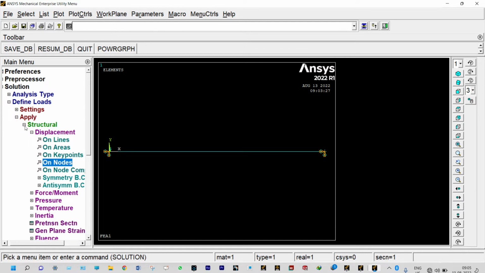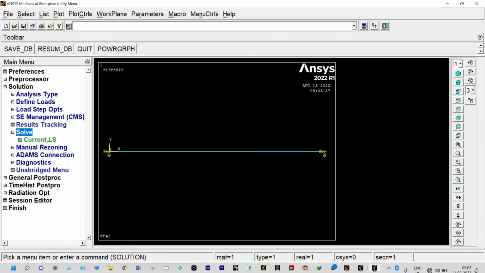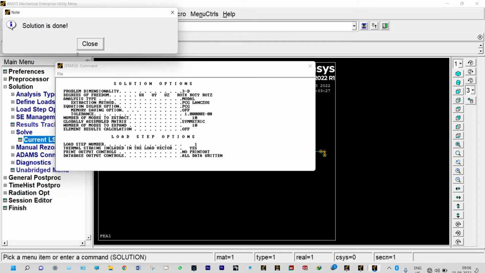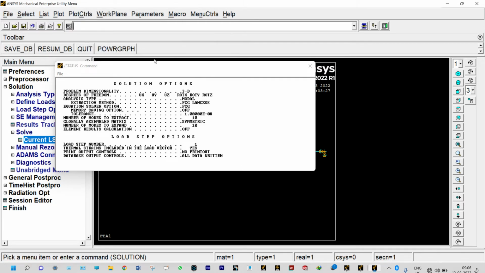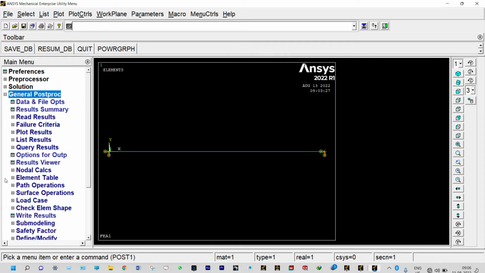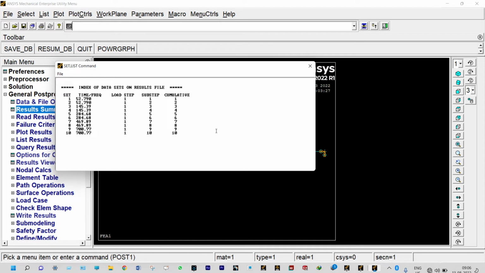Done. Next to that, we need to run it. Solve current LS. Solution is done. Now you can see your results from general post processing. Let us see results from general post processing. First of all, see the 10 set of results from result summary. You can see that the first set is having frequency of 52.790. First and second both same.